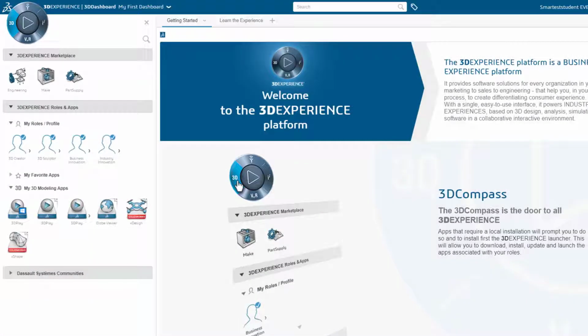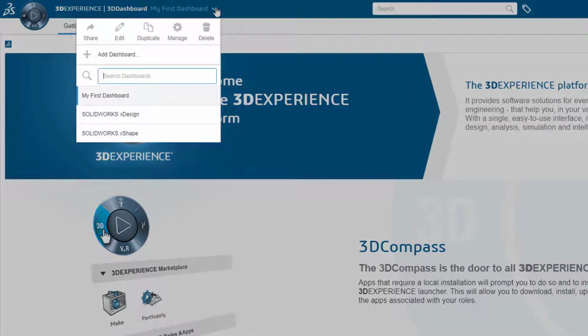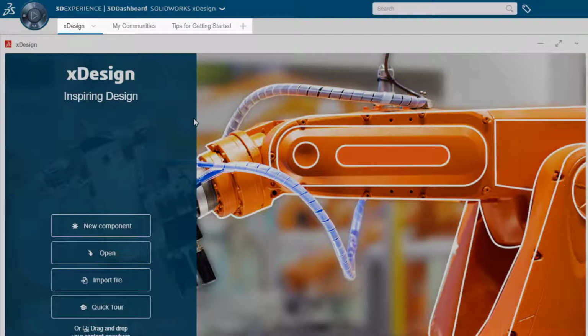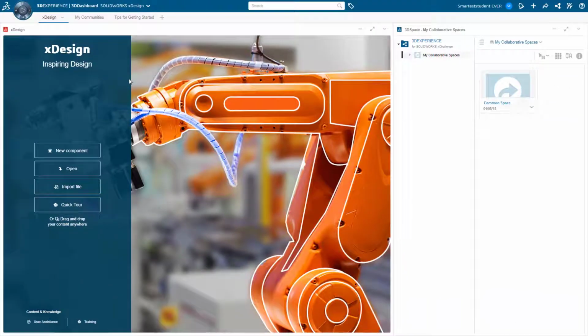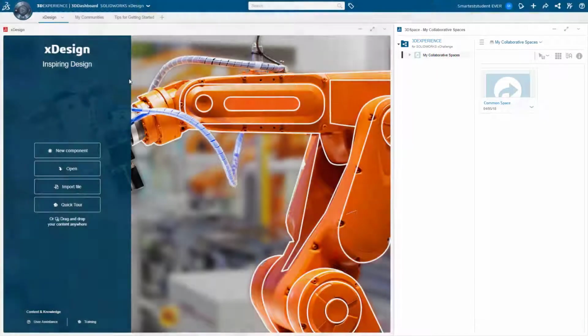You may hear the term dashboard a number of times in the coming weeks. A dashboard, which you can find in the drop-down menu at the top banner, is a space in the platform comprised of a number of tabs just like a web browser. Within each tab, you can see and use multiple applications side by side. These instances of different applications are called widgets. In this case, you can see an XDesign widget right next to a 3D space widget. That way you can model in XDesign and manage the files in your 3D space at the same time.